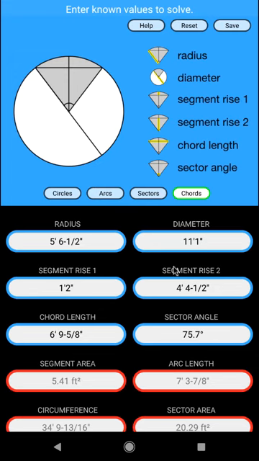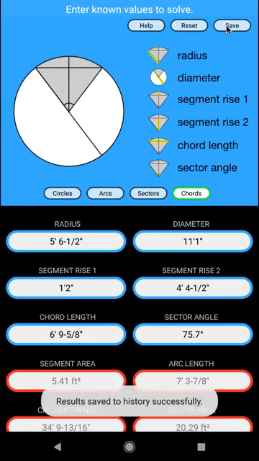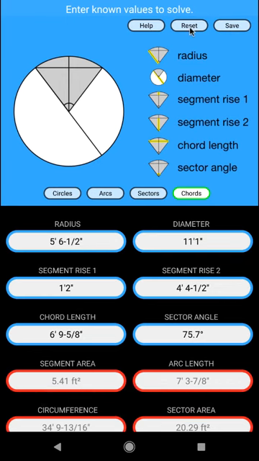chords mode. So you now have all these values that it's calculated, and just like the circles mode, you can actually save this. And if you want to do another calculation, you can reset it.